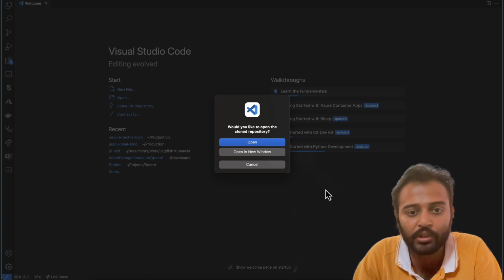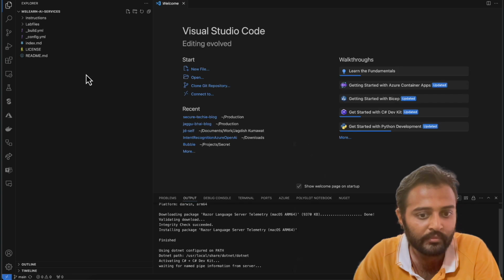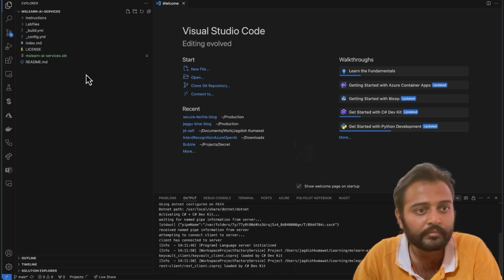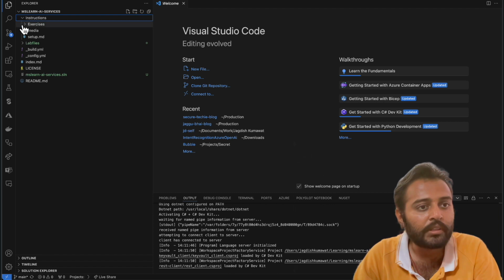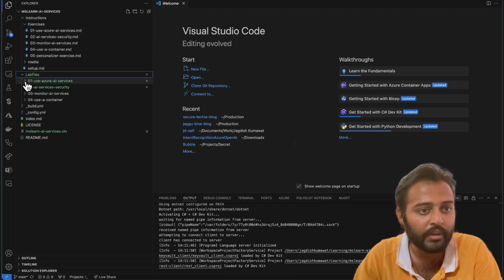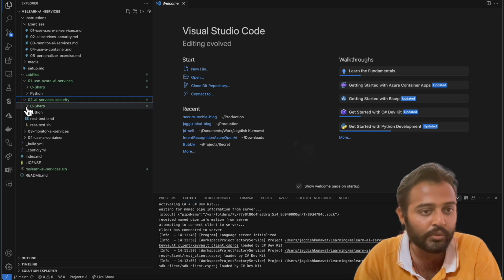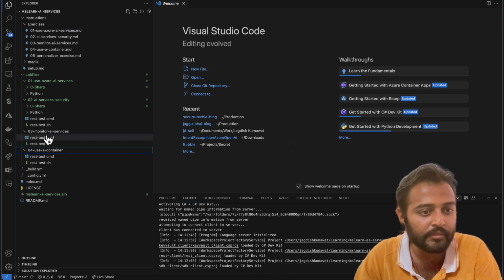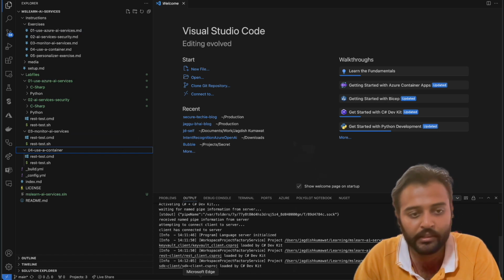I've selected the repository location on my local machine. So let's open it. This is the code which is part of this particular exercise. So let's see what it has. It has step by step instructions in markdown files. It also has lab files, which contain the source code for each of the exercises. Perfect. Let's move back.